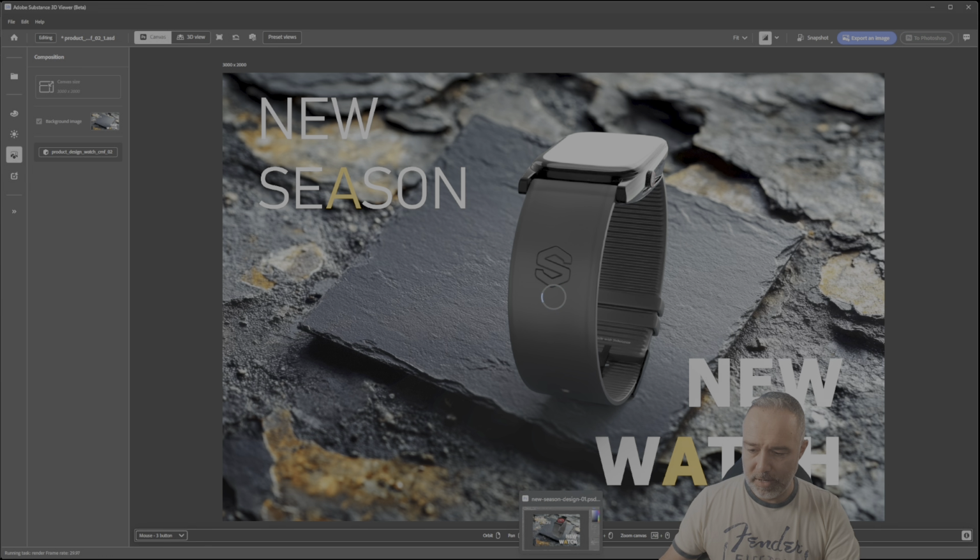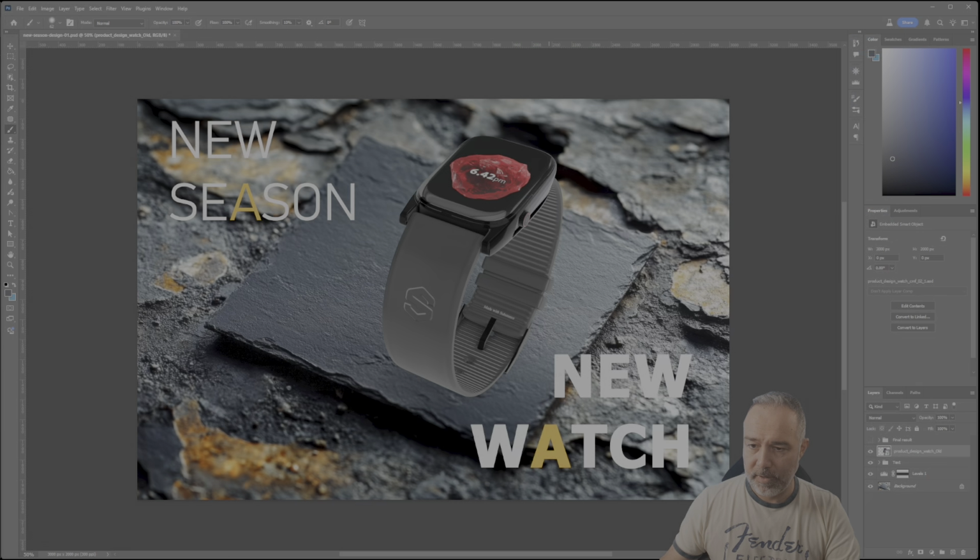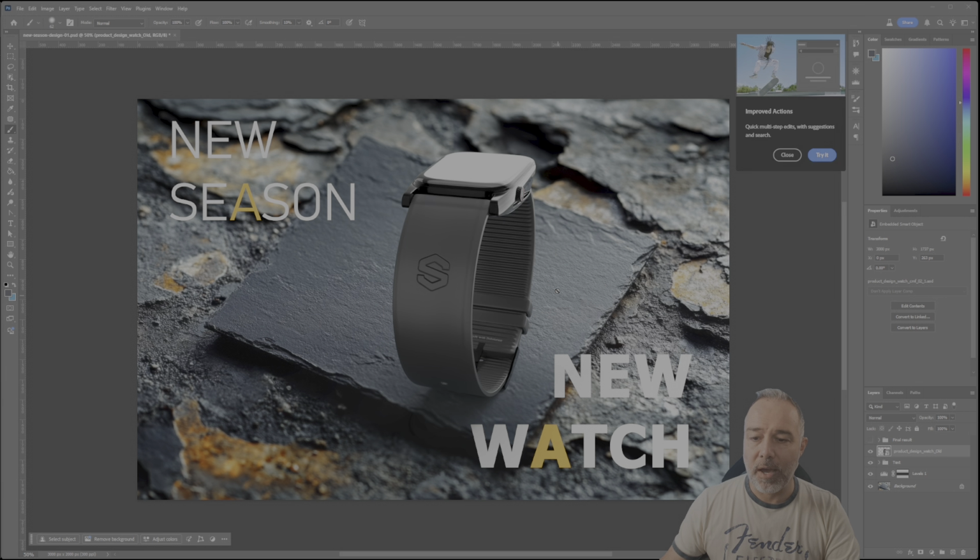Now it calculates the image. It should take a few seconds. And now in Photoshop, you have the new version. So this is something that has been appreciated because it allows graphic designers to directly work with their favorite tool, Photoshop. But many people said, okay, but what if I want to start directly with Substance 3D Viewer? Well, now it's possible. So let's see that now.